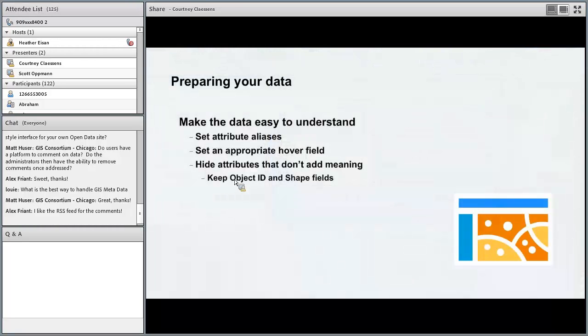We also want to hide attributes that don't add much meaning to the data set. There are data sets that have just empty attribute fields or duplicate fields.